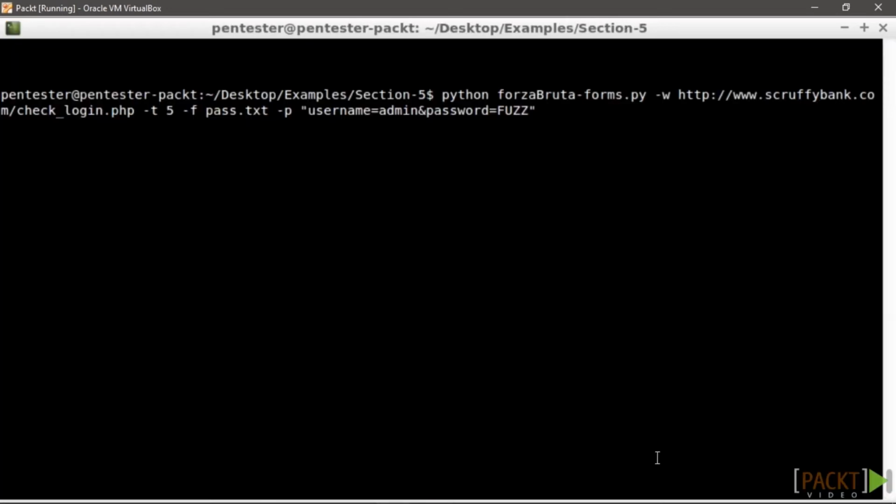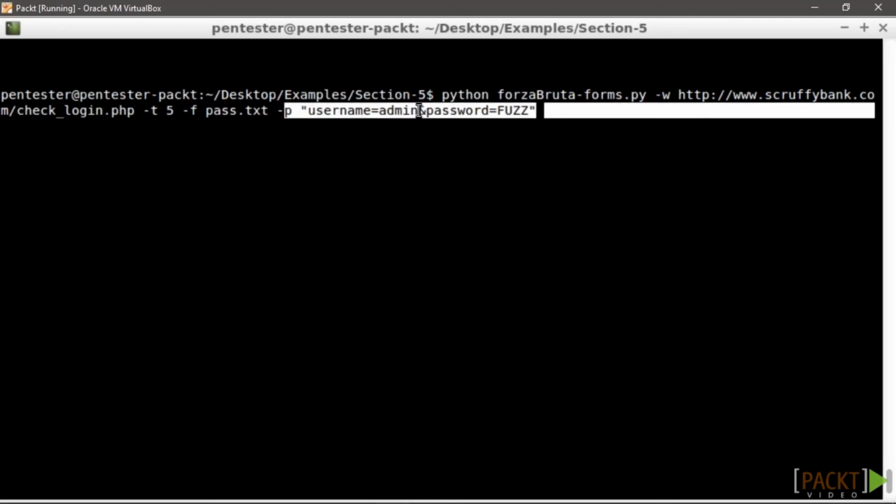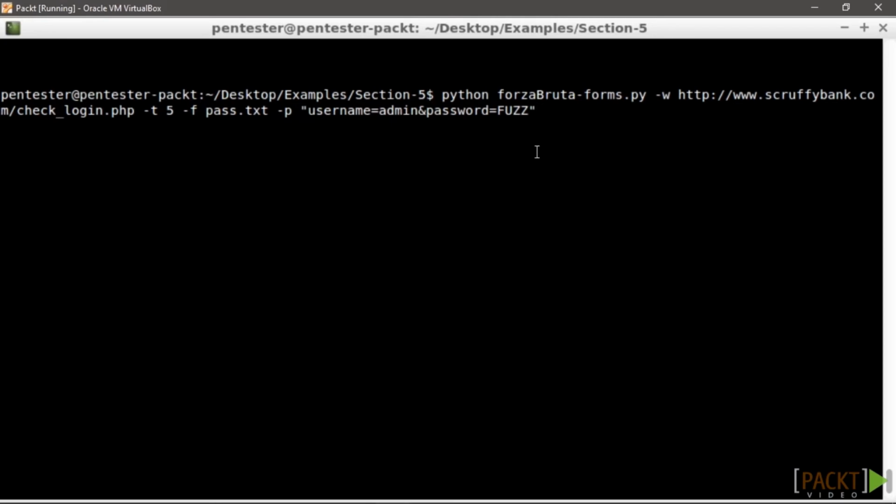Okay, let's go back to the terminal and run the script with this command line, forzabruta-forms.py, followed by the same URL. This time, we change the login to check_login.php. We keep the threads to 5. In this case, we add the username and password parameters in the payload of the post. We need to concatenate the parameters with an ampersand. Weaksource.txt is a list of the weakest passwords used by people in different services. Now, let's fire this up.